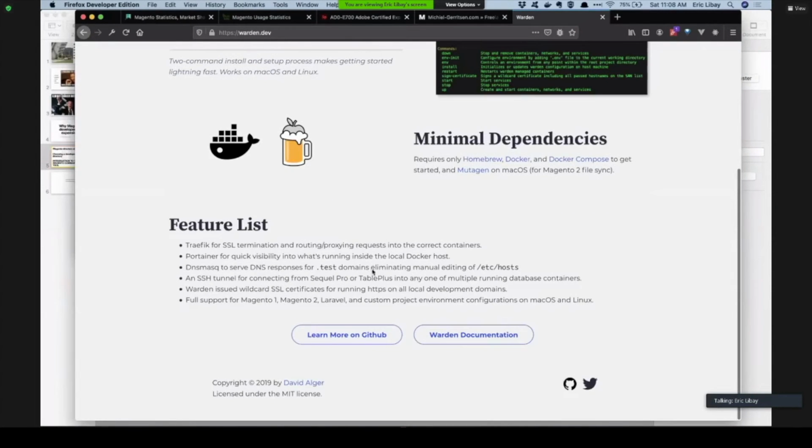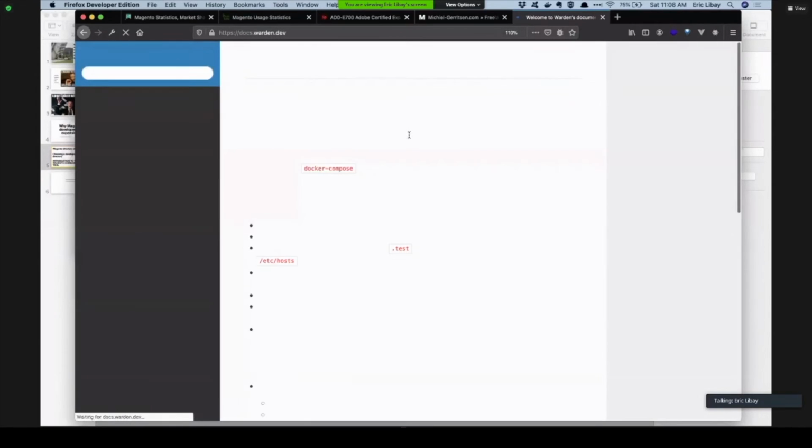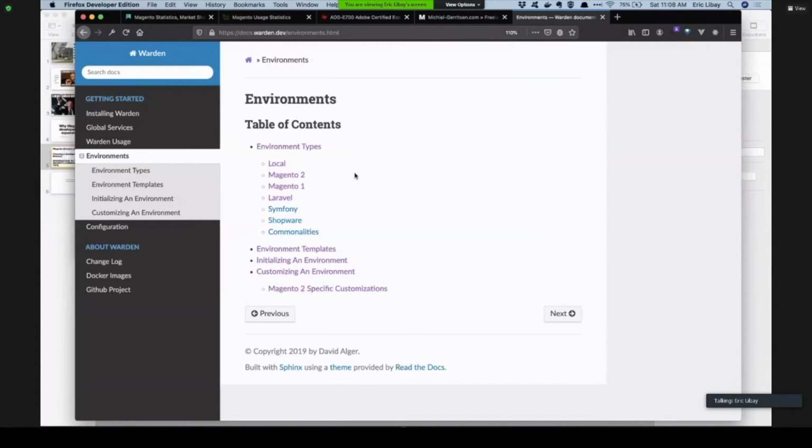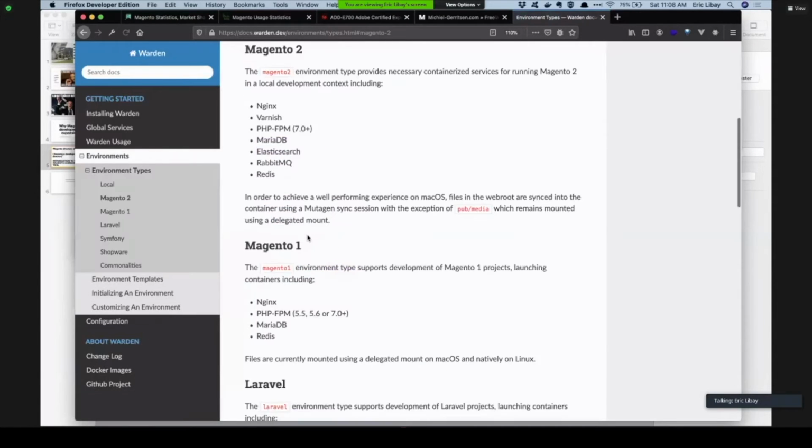You go to the Warden documentation, and then to environments. Warden is not only a Magento tool. It's for other platforms, I mean frameworks. We have Laravel, Symfony, and Magento 1, which is the older version of Magento. We're going to use Magento 2.